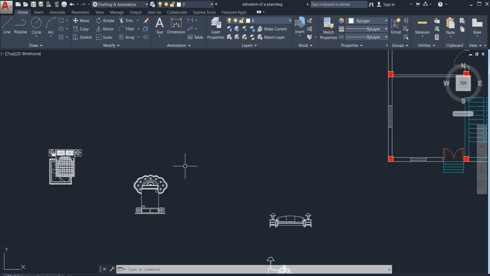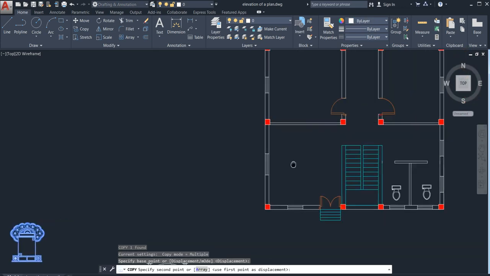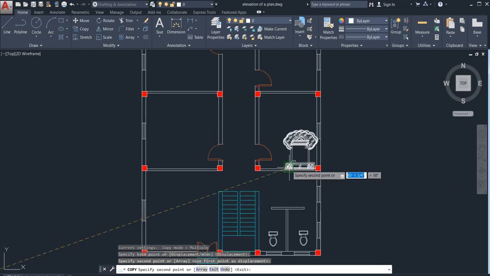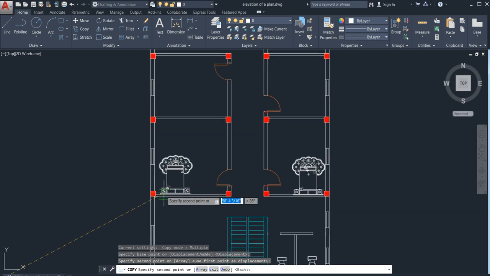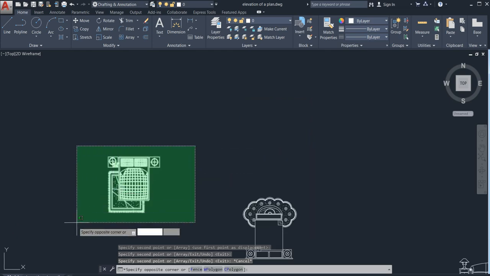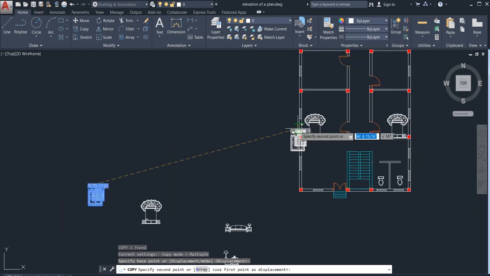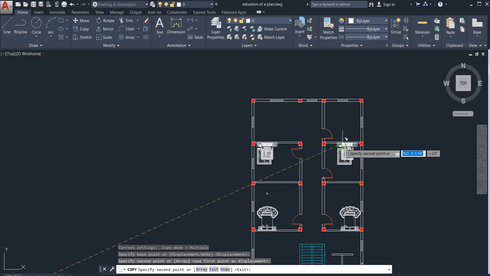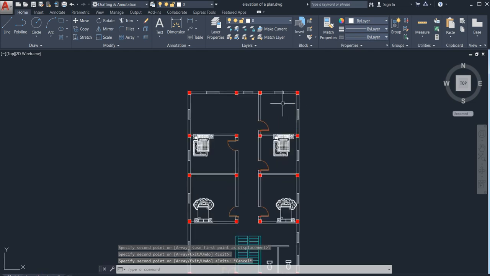Select it, copy command, wherever you want to keep this you can keep. This is our hall, so we can't keep it here, but we can keep it here and here also. Escape it. After that I need to keep this type of bed. Go for copy command. So copy this and keep it here. Keep it here also. This is our kitchen room.